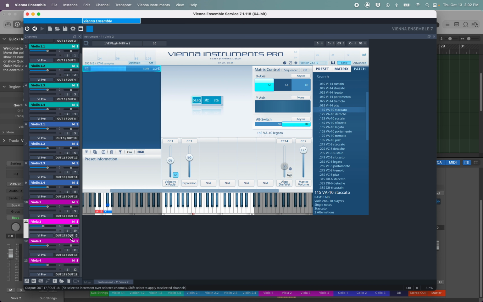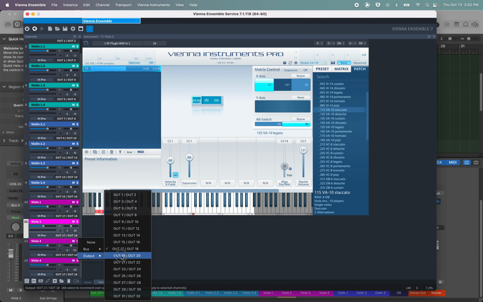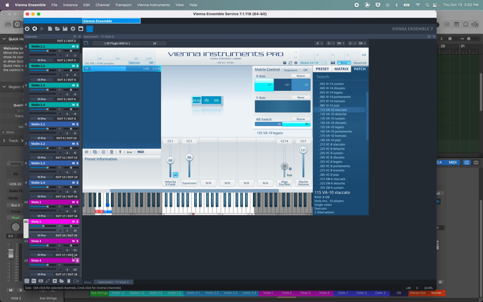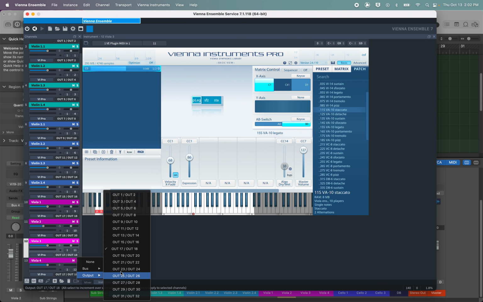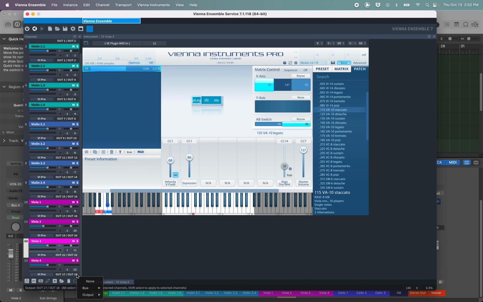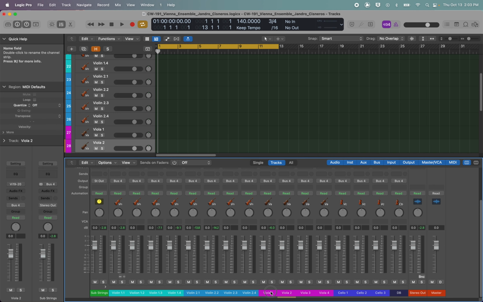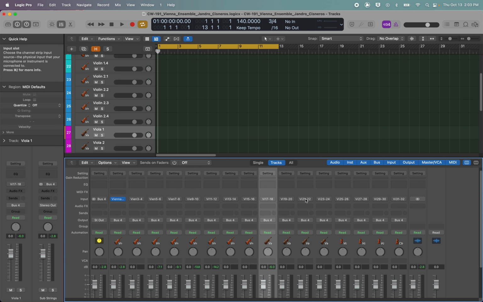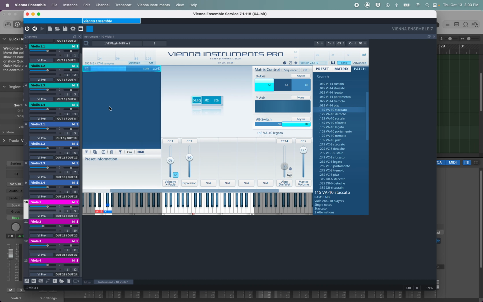So let's send this viola 2 out to our 19 to 20 stereo out, and the viola 3, select the viola 3 out to 21 and 22. And then viola 4, let's set these to output 23 and 24, okay? We have that already selected. So viola 1, viola 2, viola 3, and viola 4. Our MIDI channels are 9, 10, 11, and 12. And our outputs are 17, 18, 19, 20, 21, 22, 23, and 24. And we can confirm that over here. Perfect. We have everything properly, okay? It's good to be organized.